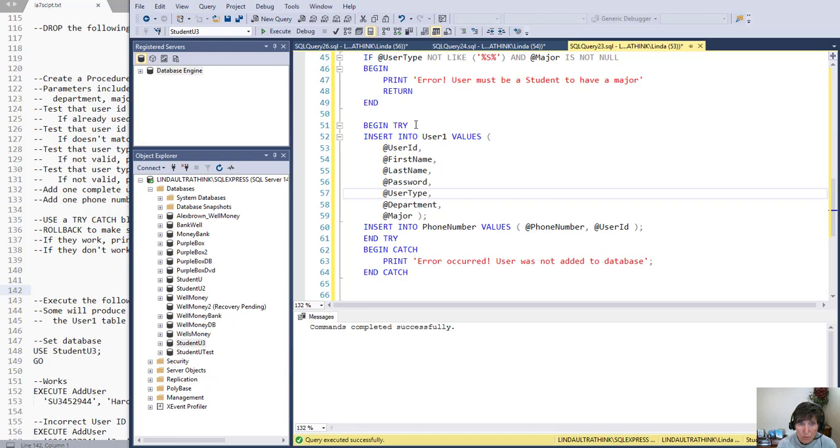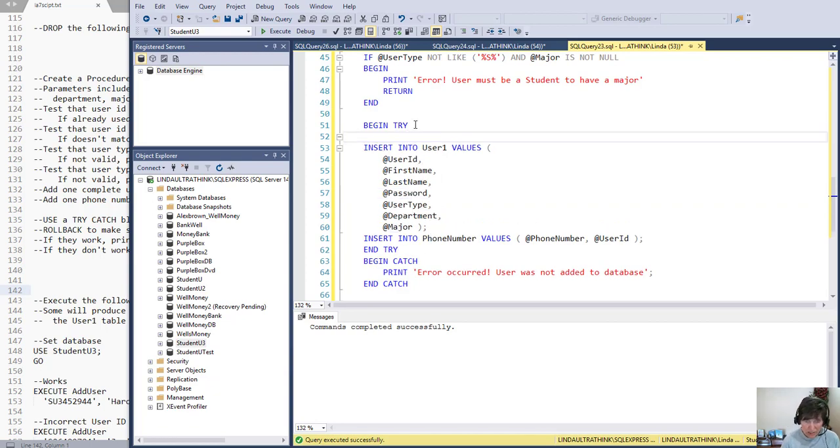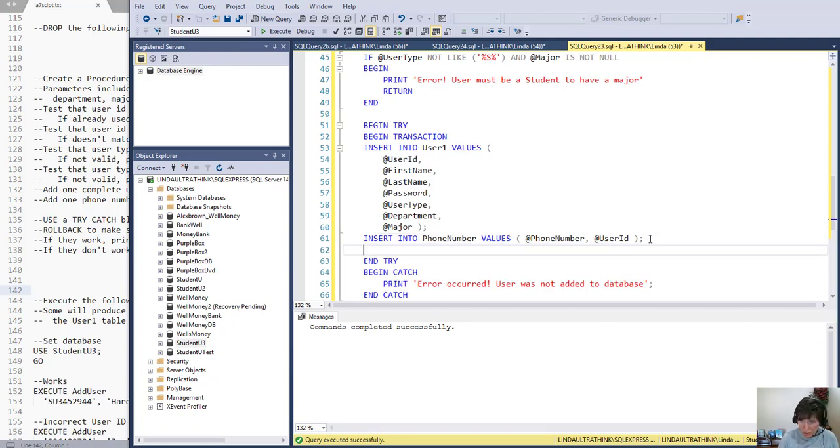And so what we're going to do is inside our try, so this is just surrounding those insert statements, we are going to begin a transaction. So there's the begin transaction, and it's going to include both of these statements. And you can go ahead and include as many different statements as you want in that. And then we put the end. Now, we don't end it. What we do is we say commit it. So commit transaction.